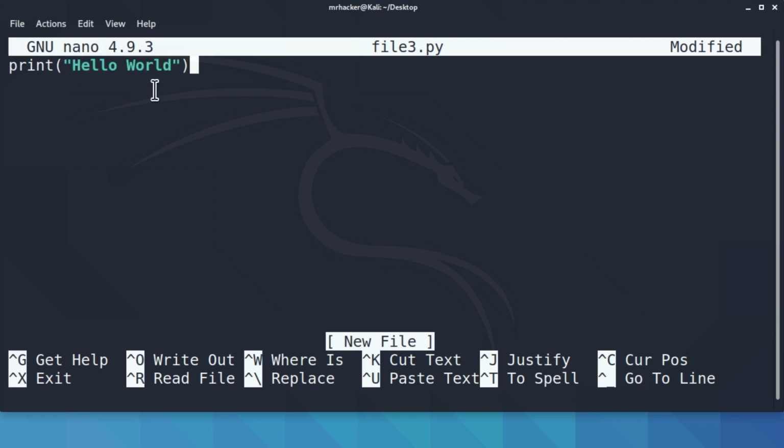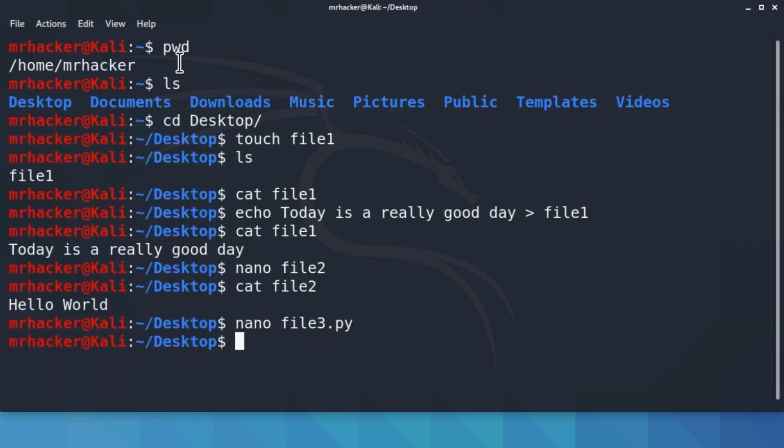And you will see that some stuff changes colors. This is because the Nano editor recognizes this as a Python program. What we did right here, in case you're not familiar with Python, is we just ran a simple function that will print out the string that is in between the quotes. So this will just print out hello world. Let's save it with Ctrl O, then press enter and then Ctrl X to exit.